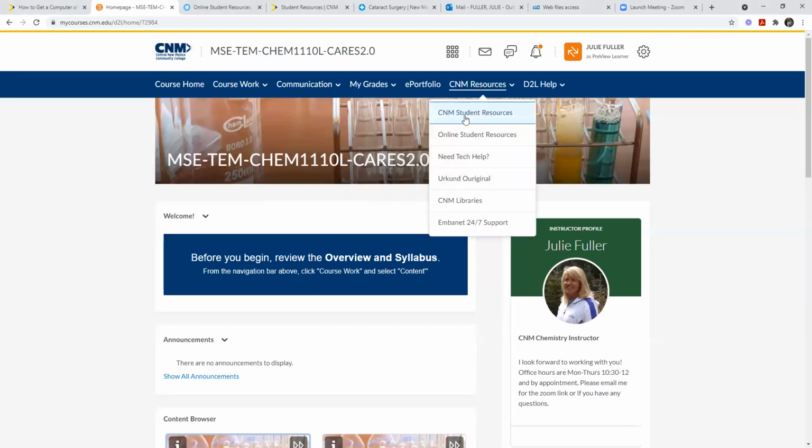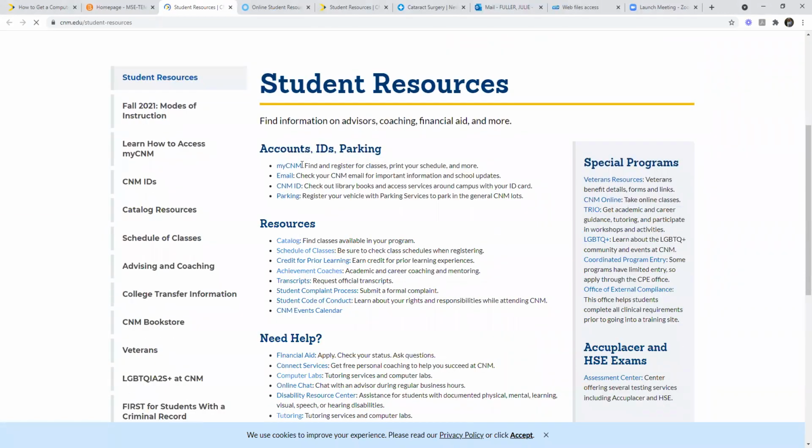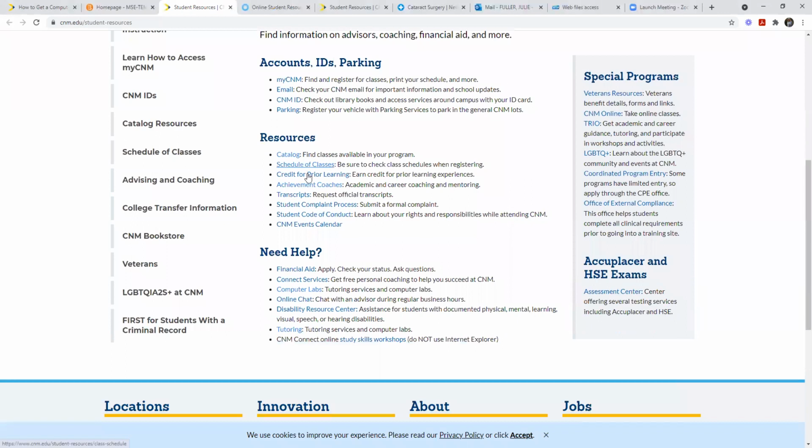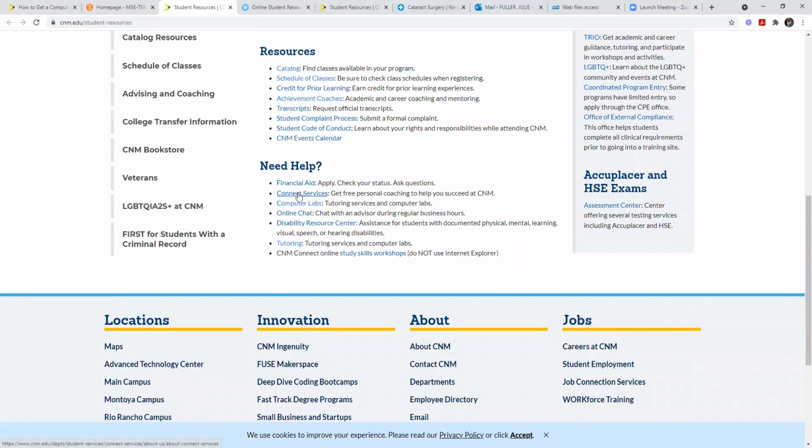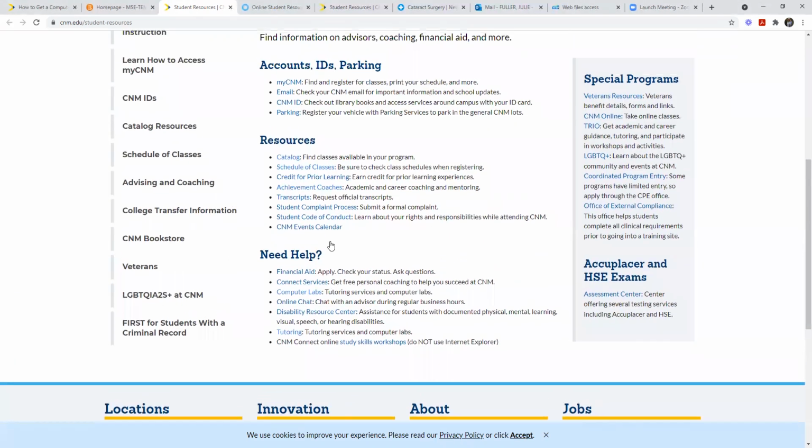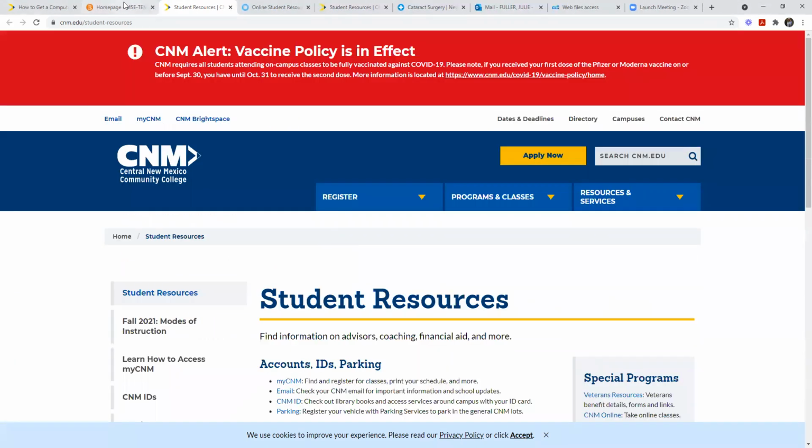The student resources here, I'll click on that and show you. It gives you links to important things that may be helpful for you. Sorry, it takes a minute to load. So accounts, IDs, parking, resources, achievement coaches, financial aid, connect services, computer labs, DRC, tutoring. All of these links take you to this page of student resources on the CNM website.